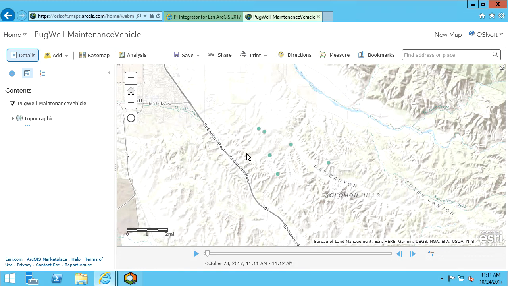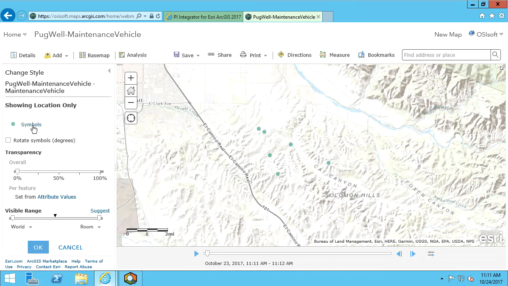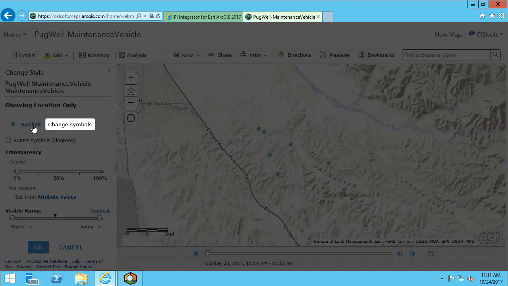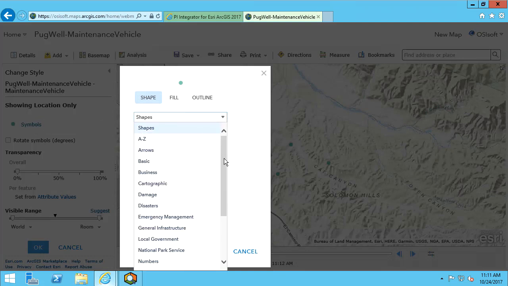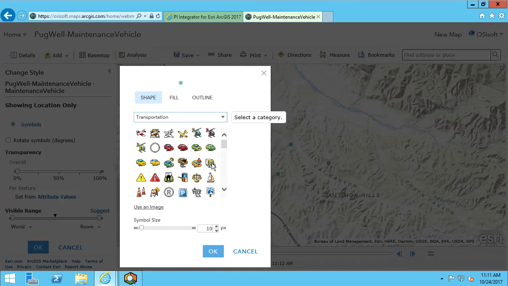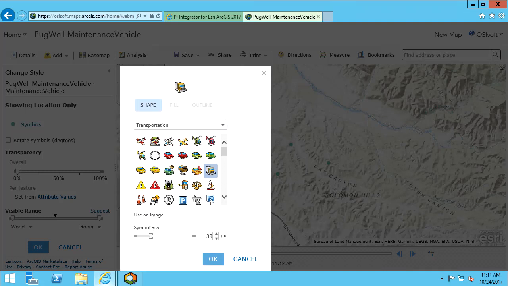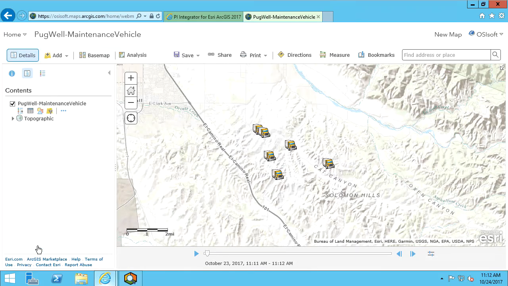I want to change how the symbols are displayed on the map. So I will hit Change Style. Then I'll select Options for the location symbol. Select Symbols. And in the drop-down for shapes, we can select Transportation. And I'll choose a picture of a truck. I also want to increase the symbol size to better visualize them. We'll hit OK, OK again, and done.